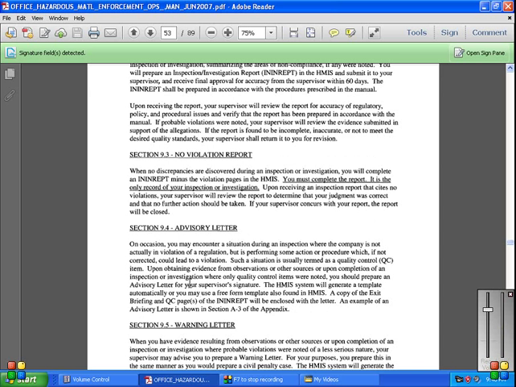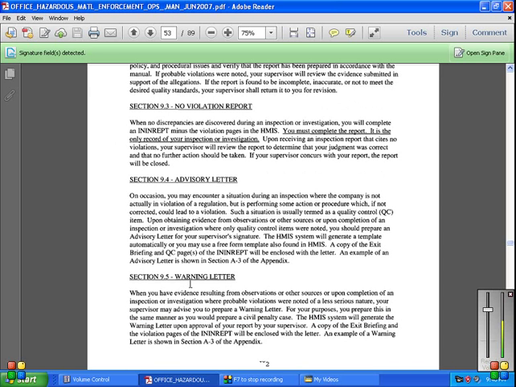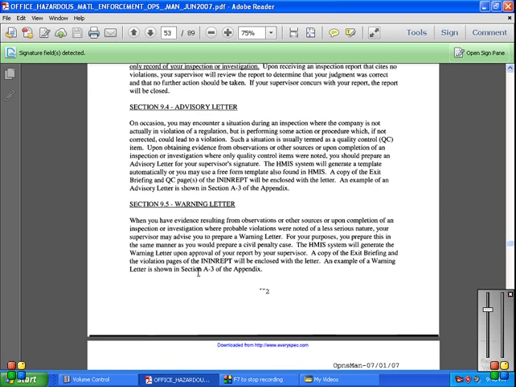Section 9.5, Warning Letter. When an inspection or investigation has resulted in probable violations of a less serious nature being noted, your supervisor may advise you to prepare a warning letter. You would prepare the same matter as you would for a civil penalty. HMIS will generate the warning letter upon approval of your report by your supervisor. A copy of the existing briefing of the violation and the NII RPT will be enclosed with the letter. An example warning letter is shown in the A3 appendix.